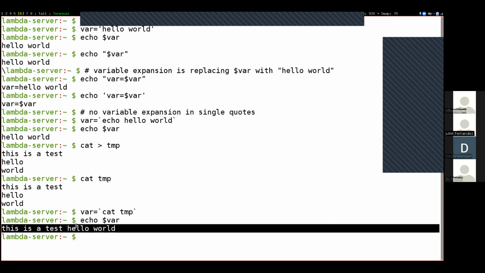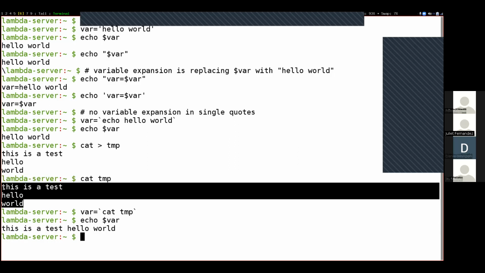Question? It's a great question. So the question is, why is all of this on just a single line when the file over here was on multiple lines? And this gets us to another weird thing about variables. This is one of the things that's not going to be on your quiz because, I don't know, white space stuff is hard to test on a quiz, but this is something that you'll need to be familiar with.